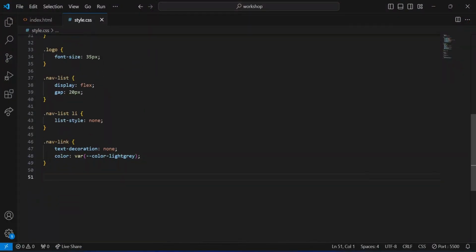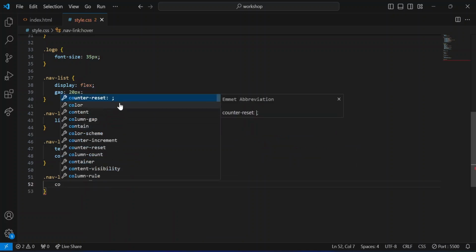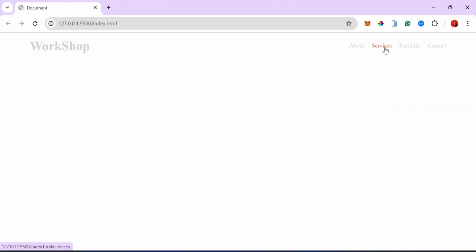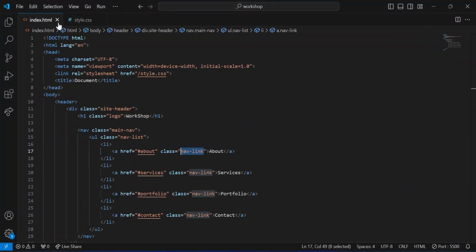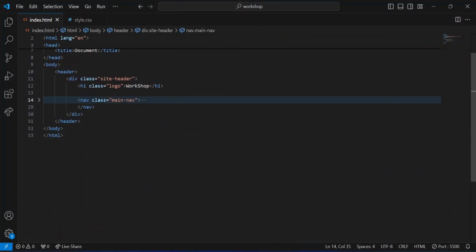We want to add a hover effect to this nav link, so we're just gonna say nav-link hover. So we're gonna give it a color of orange. We are done styling this site header.